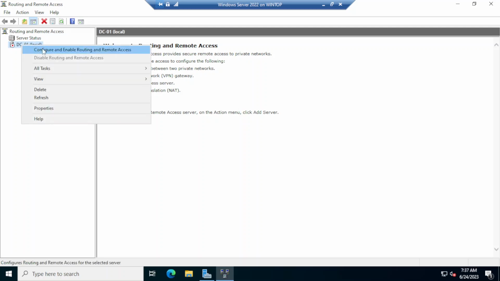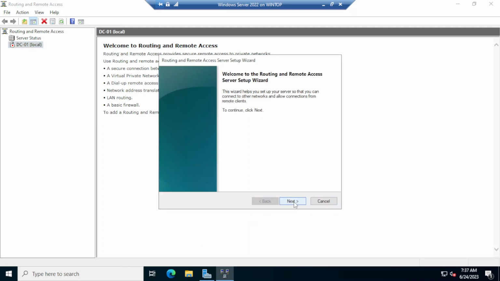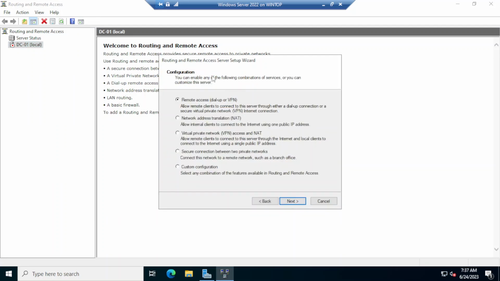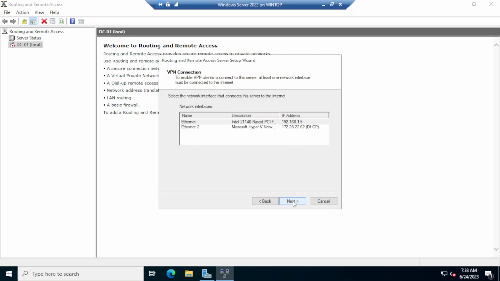So if you right click on it, notice that you have a configure and enable routing and remote access option here. So I'm going to go ahead and click on it, and I'm going to click Next. Okay, so how do I want to configure? What configuration do I want to give my routing and remote access? So I'm going to click the third option. I want my remote access server to act as a VPN server, as a router. In this case, it's going to do some network address translation, which is NAT, between my private network and my public network. So I'm going to go ahead and click Next.